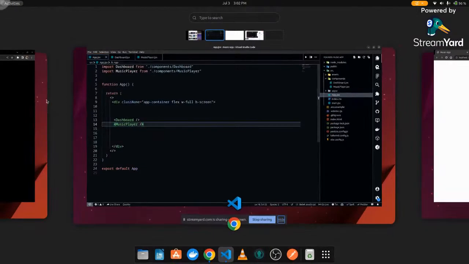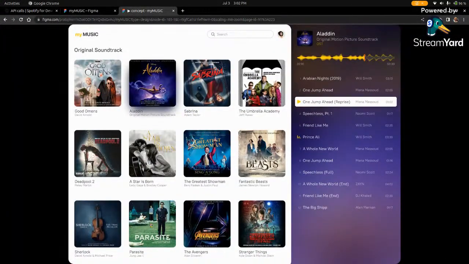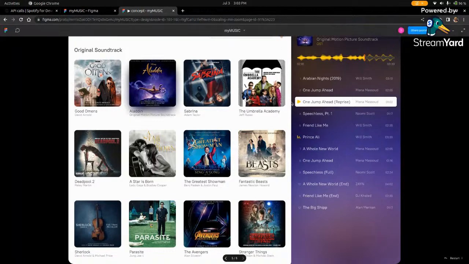Now what I would like to do is, I have this flex property right here, right? So I have to divide the screen on the basis of percentages. So this is almost 75% or 80% of the screen, and this is 25 or 20% of the screen.